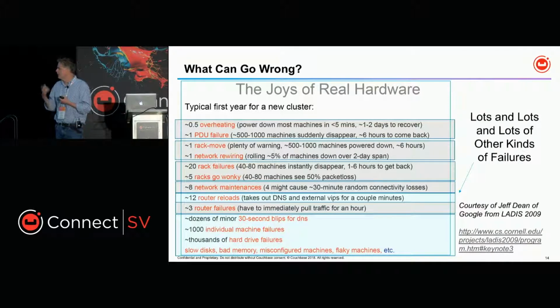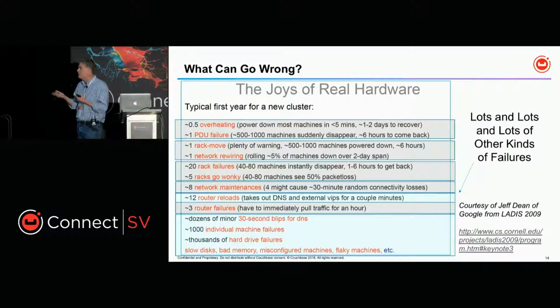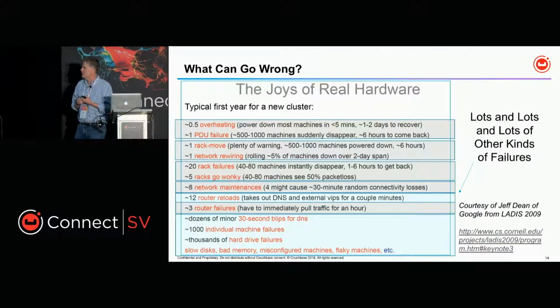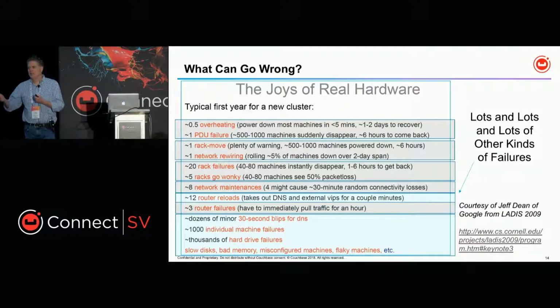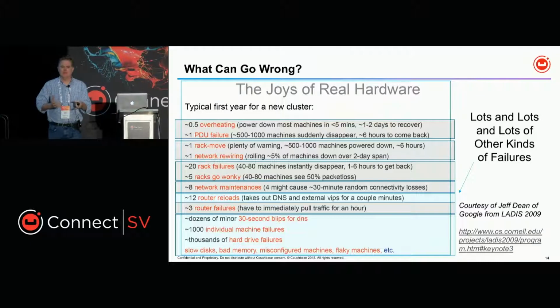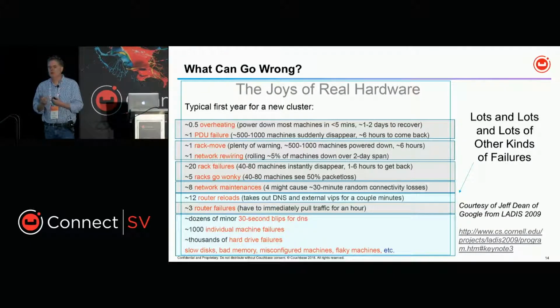Dozens of minor 30-second blips for DNS, 1,000 machine failures, right? Thousands of hard drive failures, slow disks, bad memory, misconfigured machines, flaky machines. And this is just the hardware. There may be bugs in the stack that you use. There may be bugs in the kernel. These are not theoretical possibilities. They totally happen, and they're really annoying and difficult when they do happen.